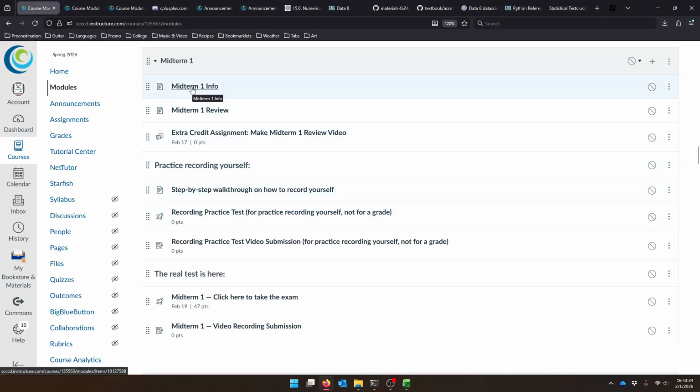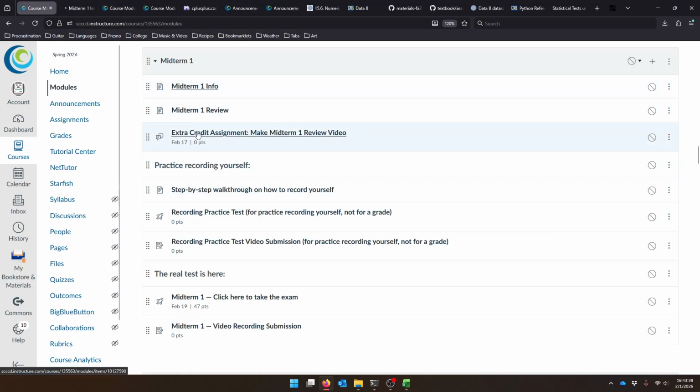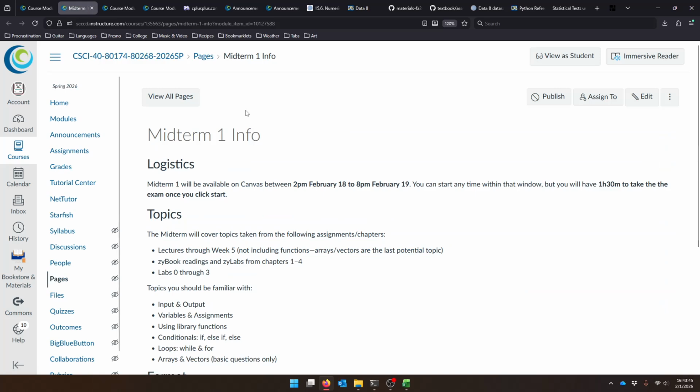So the very first page you should go to is the midterm 1 info page. That gives you the most information. I also want to talk about the extra credit assignment eventually, but I want to go through the practice recording stuff before that, I think. So let's do it in this order, all right? So here is the midterm 1 info page. This will be your source of ground truth on what's going to happen for the midterm.